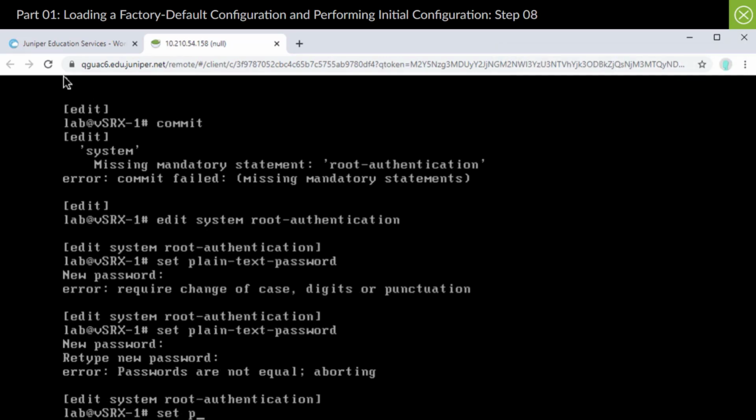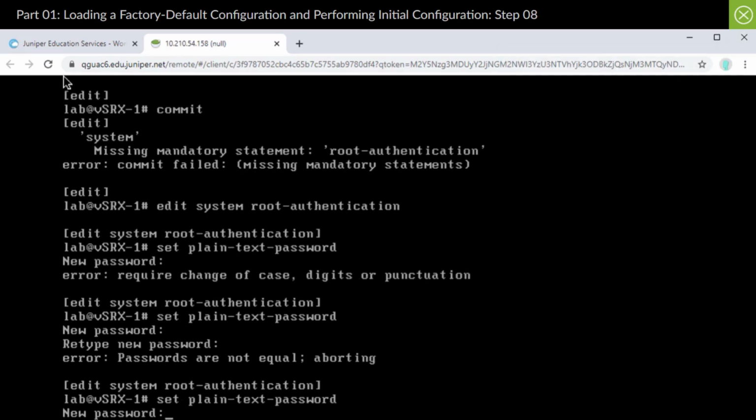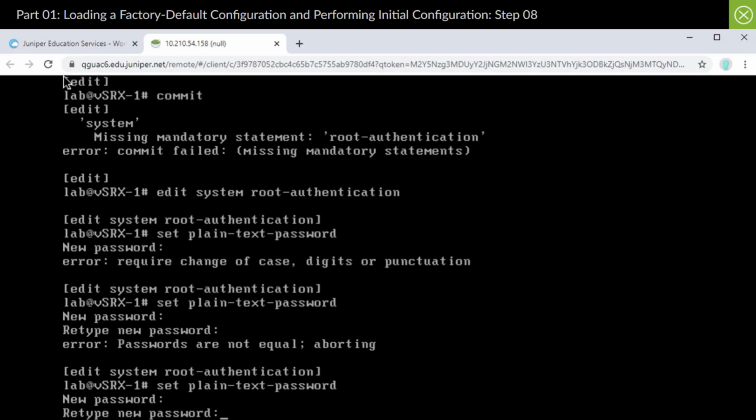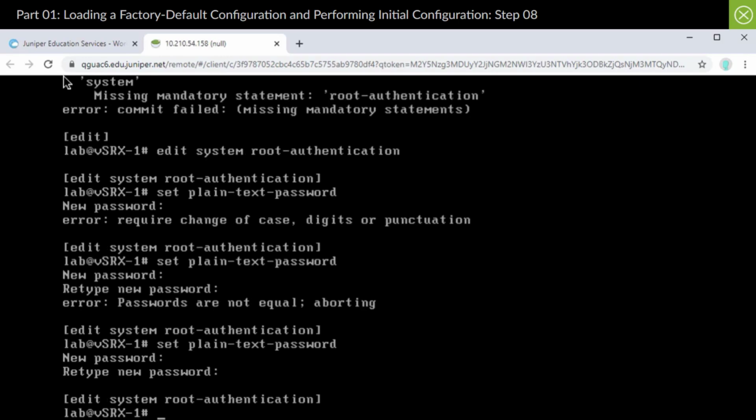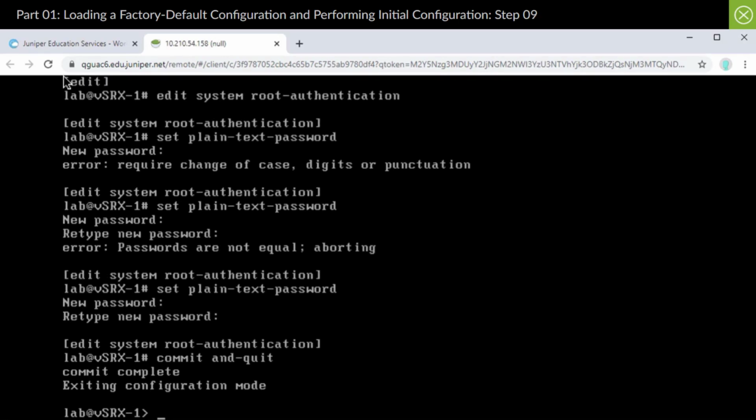Issue the set plain-text-password command once again. When prompted to enter a new password, type root. When prompted to confirm the password, type root. Activate the change and return to the operational mode by issuing the commit and quit command. If the communication session with the system was dropped after the commit, skip to the next step.